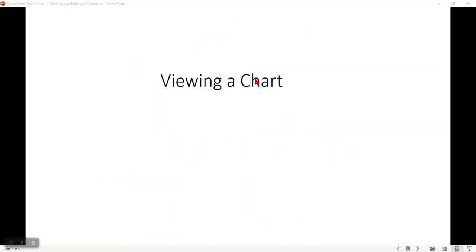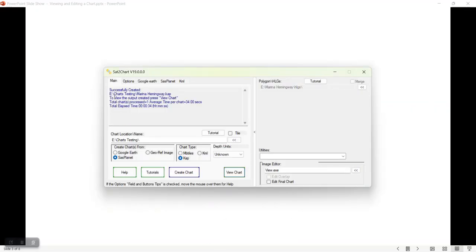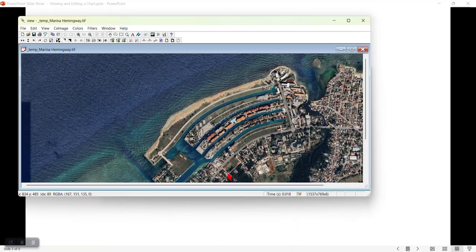Okay, the first thing I want to show you is how to view a chart that you just created. If I go to Satra Chart here, we just successfully created a chart. It's a cap chart. And after it's finished, this button will appear, View Chart. If you press it, it will invoke this image editor that's on the second panel here. It's called view.exe, and it comes with Satra Chart. So if I press it, it brings up the view editor here, and it shows you what the chart looks like.